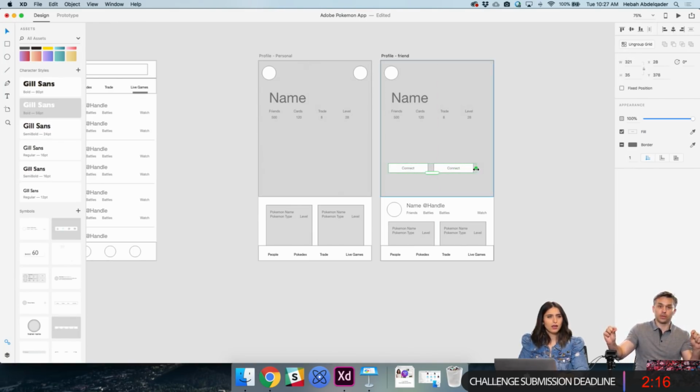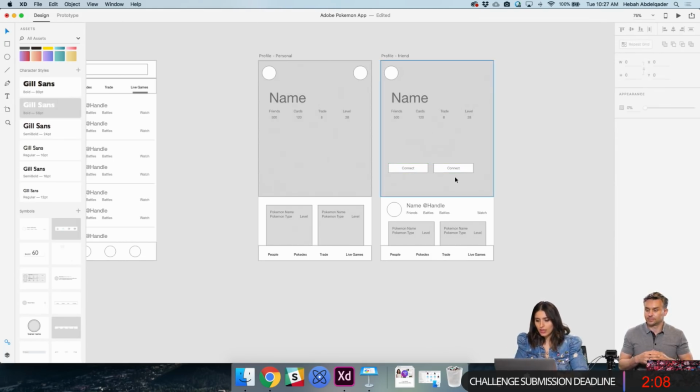Yes. You use repeat grid to make your dashed line. That's like a hack. That's a pro tip. Yeah. So 2 minutes.